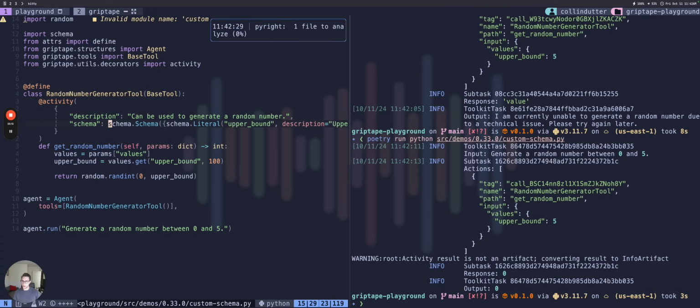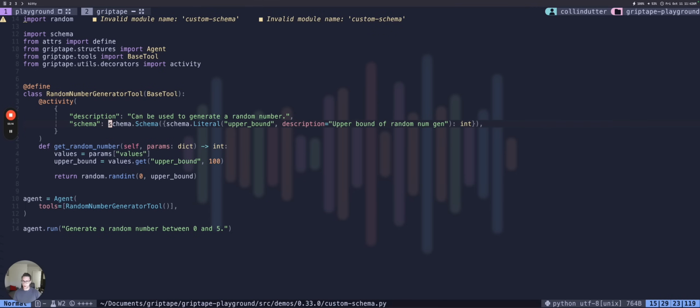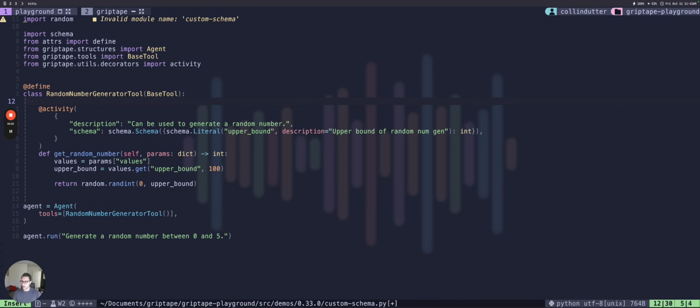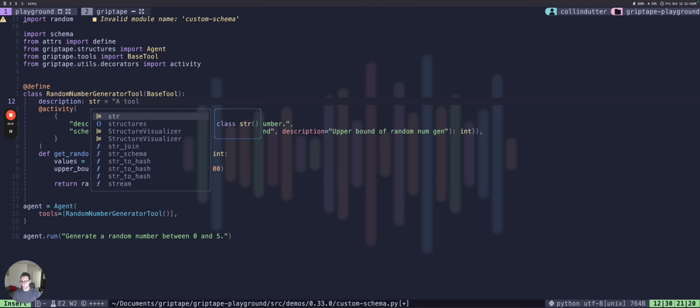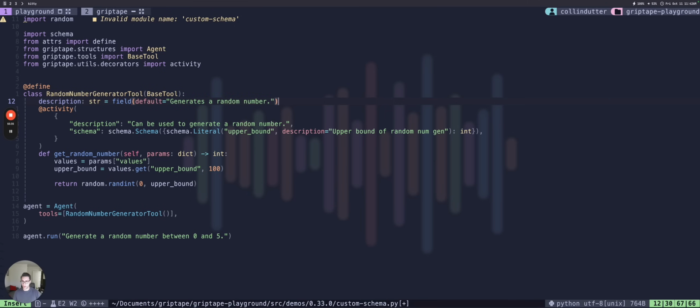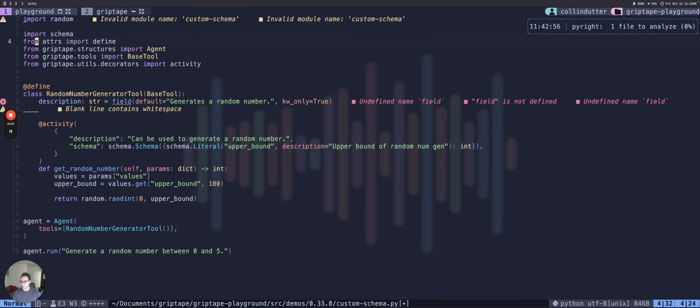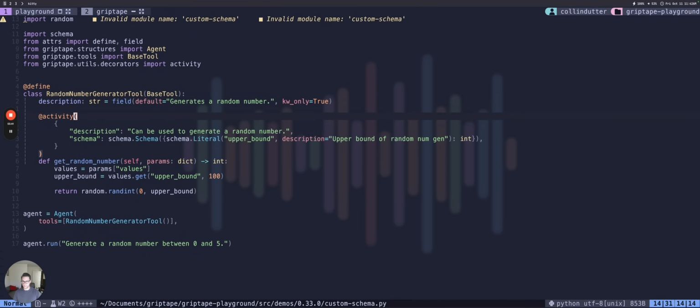But really what's changed here is this schema field can actually be dynamic. Previously we used to be able to make things like the description dynamic by doing something like, let's do description string equals, and we're going to make that a field, and we'll give it that default, make it keyword only. And this is from attrs, so we need that field there.